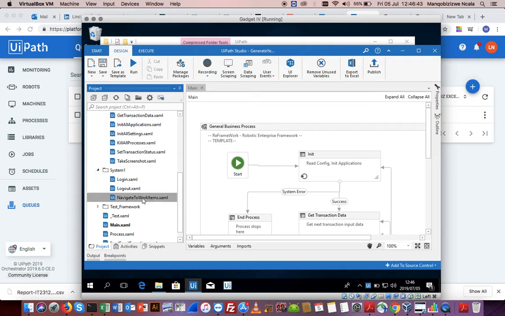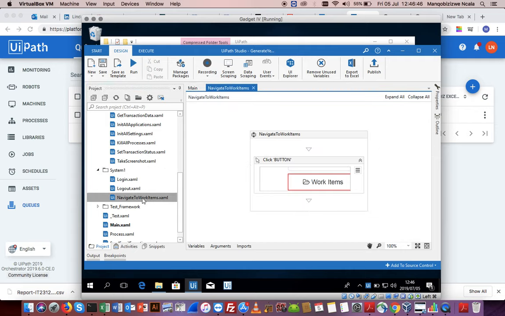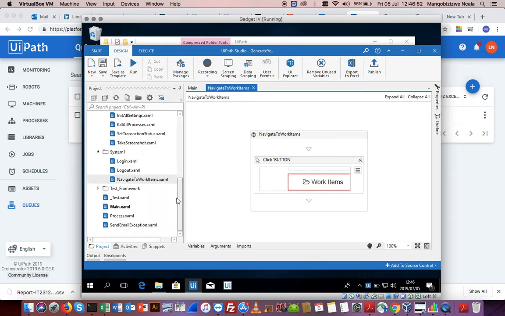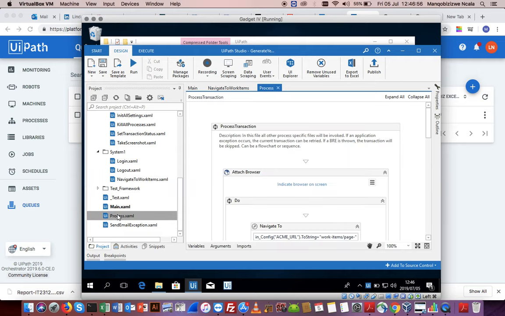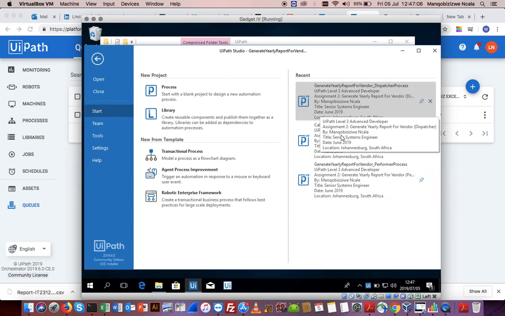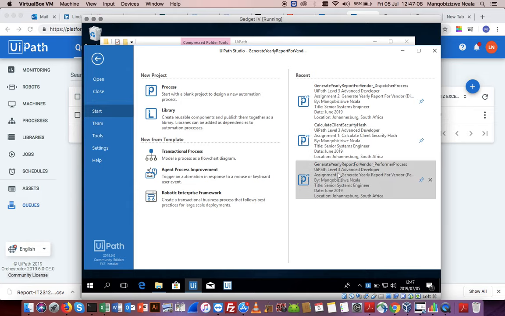This is the workflow that you'll interact with a lot, the navigate to work items, as well as the process workflow, which actually does the dispatching. Okay, so let me now open the dispatcher. We've done the dispatcher, so now we need to do the performer process.